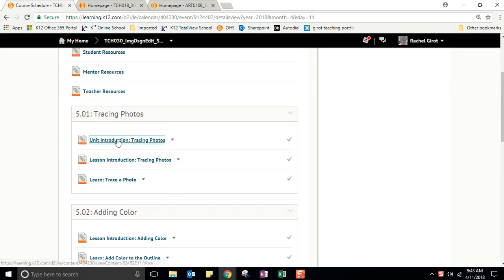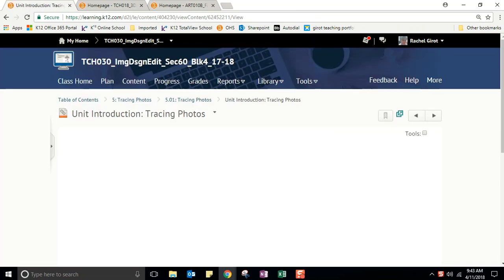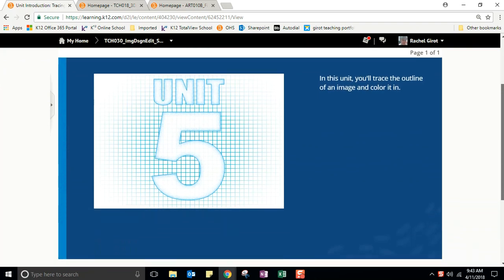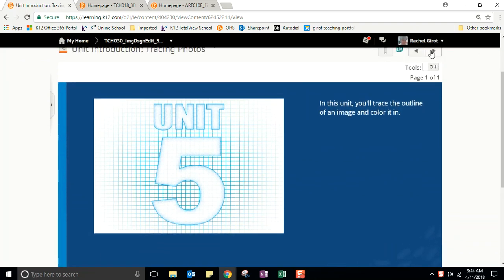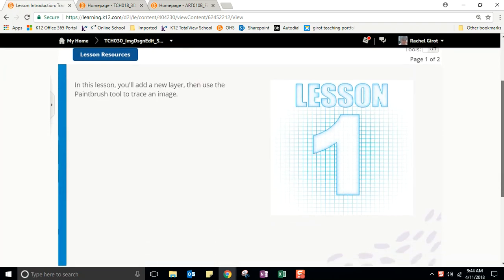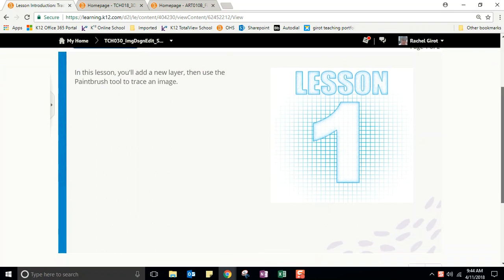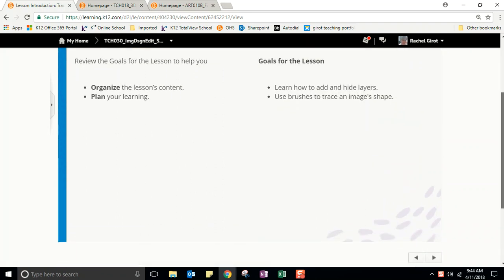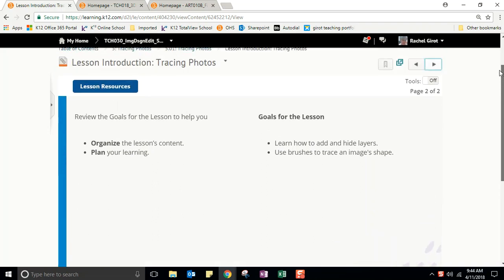Wonderful. So we're just going to go ahead and get started here on 5.01. In this unit, you'll trace the outline of an image and color it in. Tracing photos. In this lesson, you'll add a new layer, then use the paintbrush tool to trace an image. Goals. Learn how to add and hide layers. Use brushes to trace an image's shape.